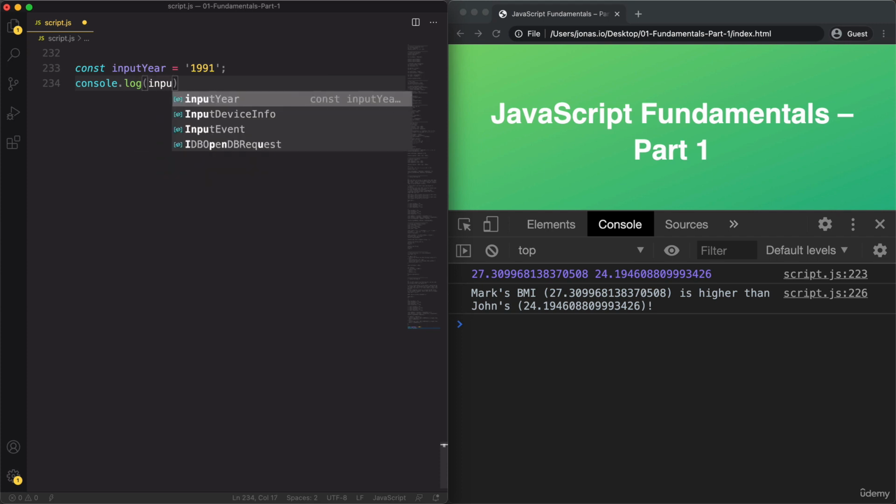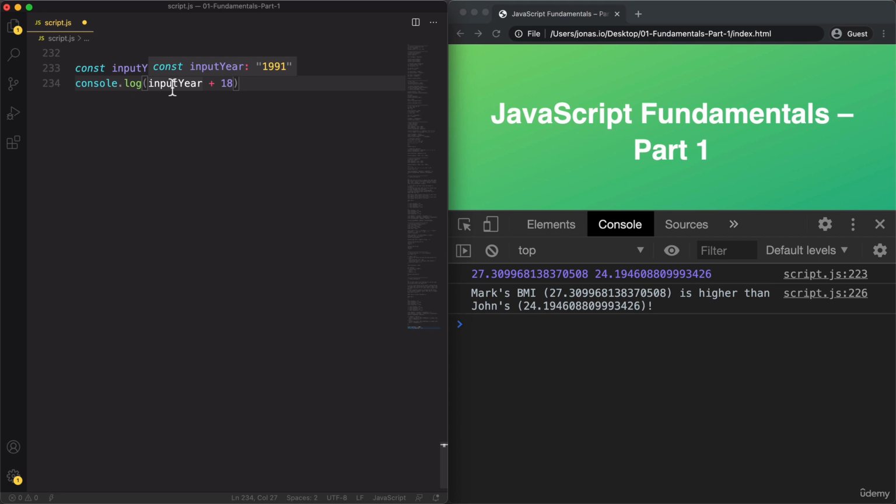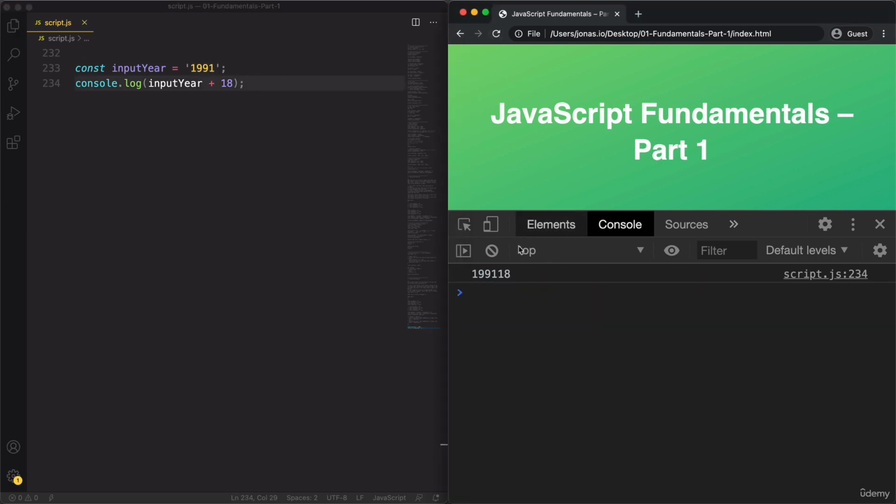So let me show that to you. So console.log, let's say input year, and now plus 18. And so like this, we can calculate in what year the person will become of full age. Now, remember that when we have a string and add something to the string, it will basically concatenate the strings. So we can't expect that this actually adds 18 to this number here, because it's a string. So let me show you what I mean with that.